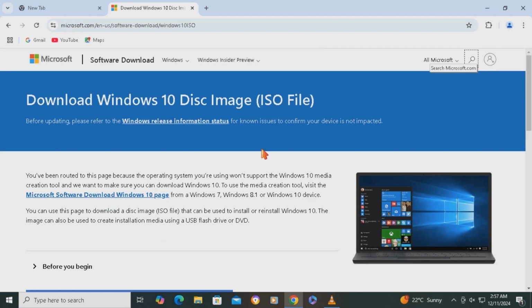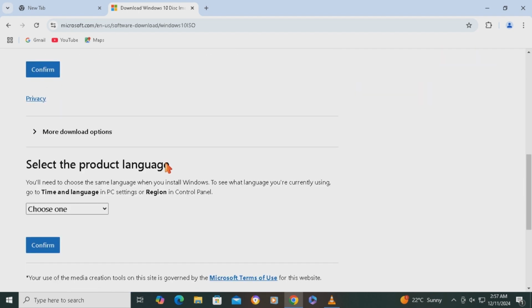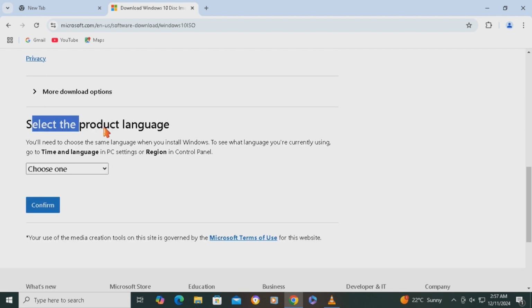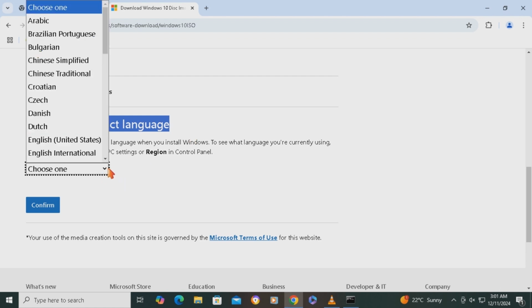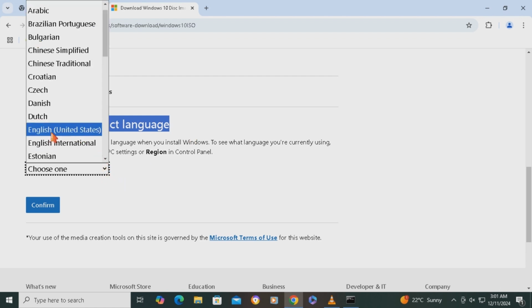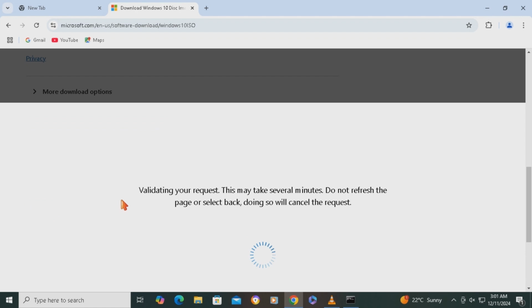Then scroll down. There is an option that says select the product language, so you have to choose one. Click there and choose English US. You can choose any one of your choice.